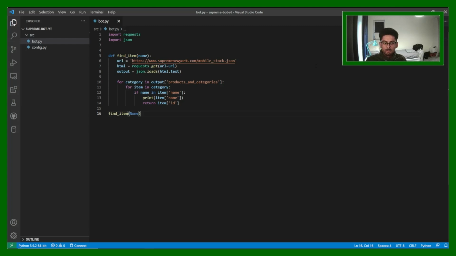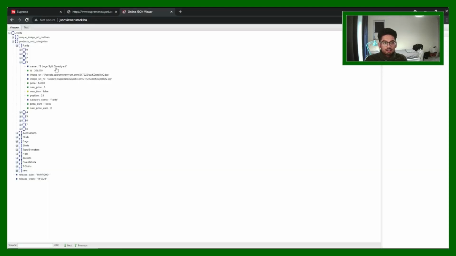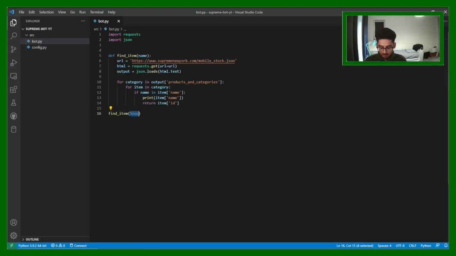So let's try that out. But let's actually put in a name. Actually, let's get this one. So logo split. Let's just write in logo split.